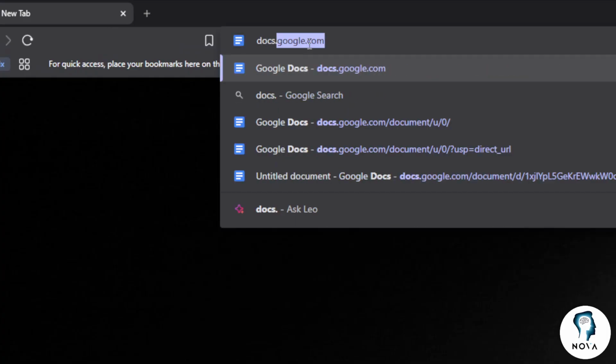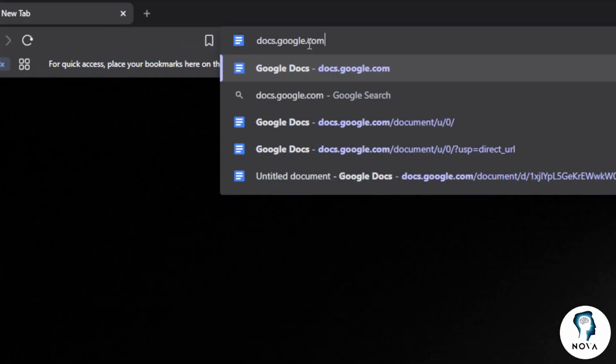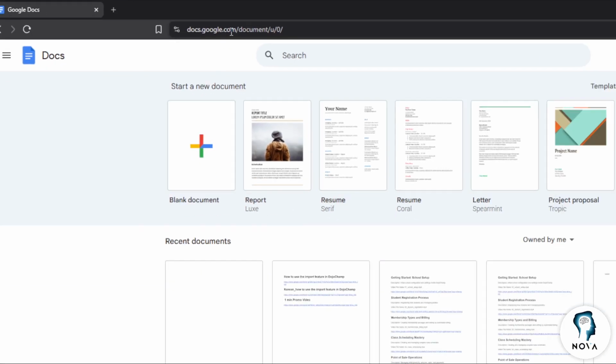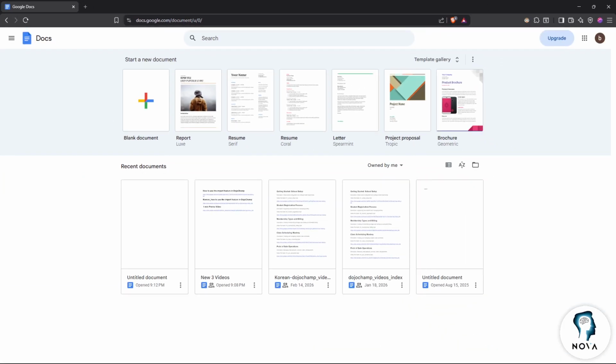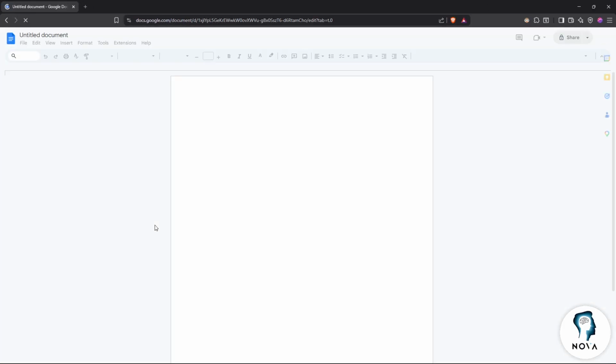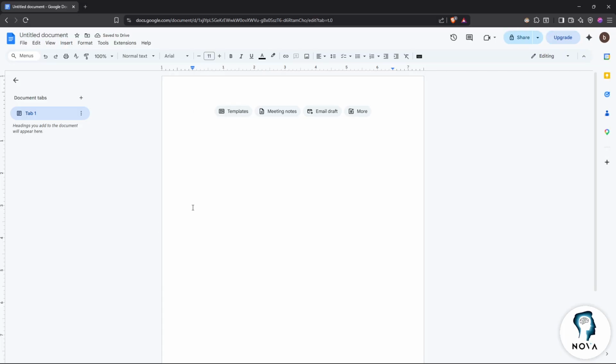So the first thing that you'd like to do, open any browser that you want, go to the URL section, just type docs.google.com so you can find yourself in Google Docs. Here, make sure that you're logged in to an account and just go and access any document that you want. An existing one, create a new one, it's up to you.